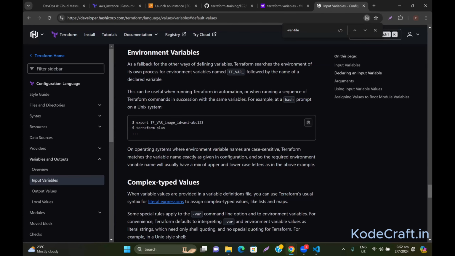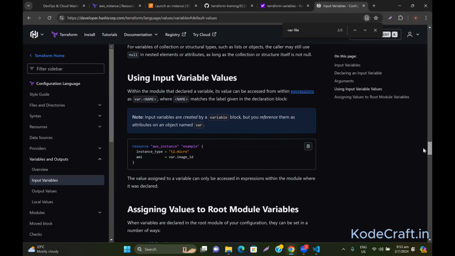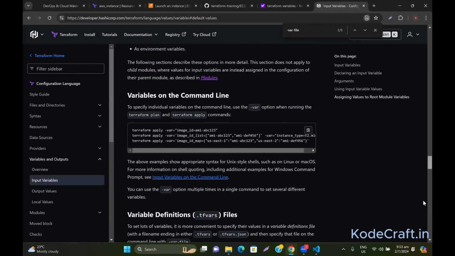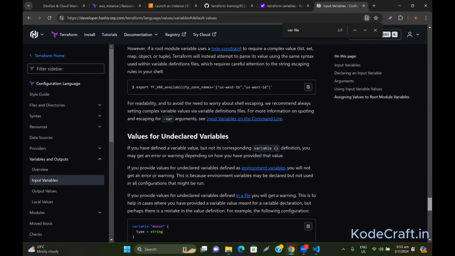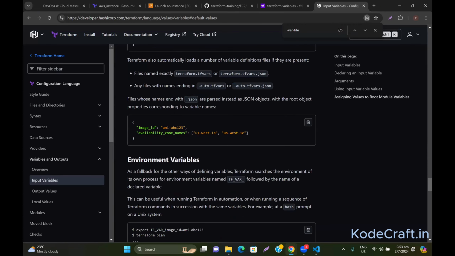And you can define these variables in multiple places, but there is a precedence. If we are defining different values for the same variable in multiple places, there are some precedences. Let me go down. I have also documented it here.